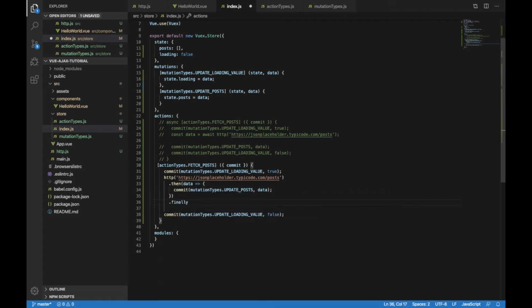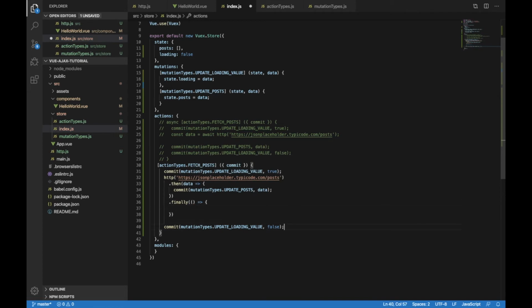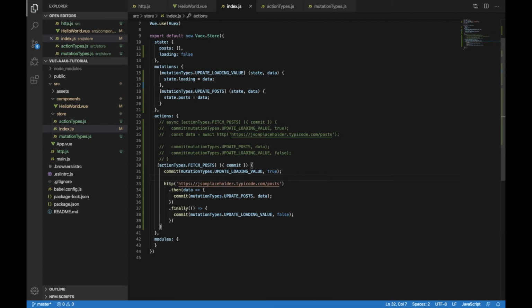We will use the finally callback for the update loading value mutation because we want to execute this code regardless of the state of the promise. Now you have two examples. They are doing the same thing and you can choose what you like more.